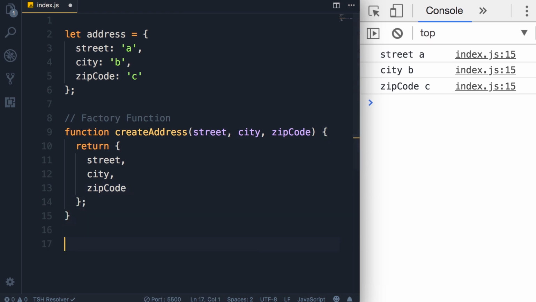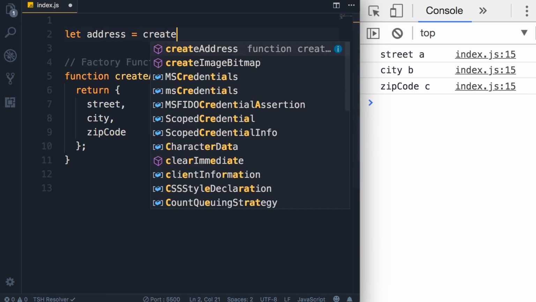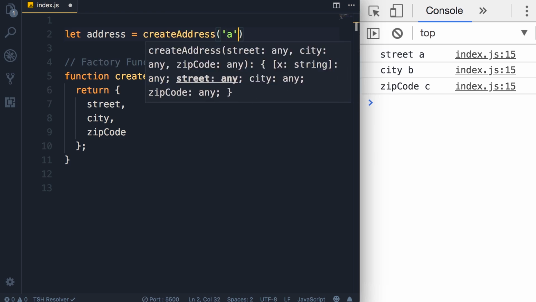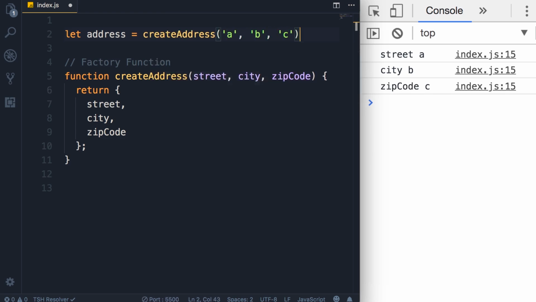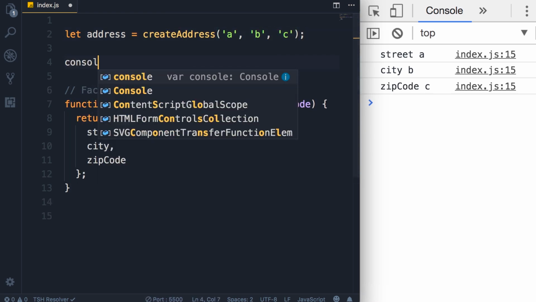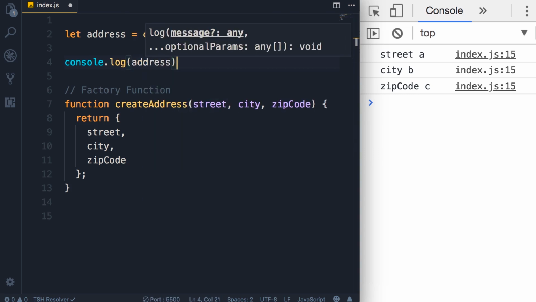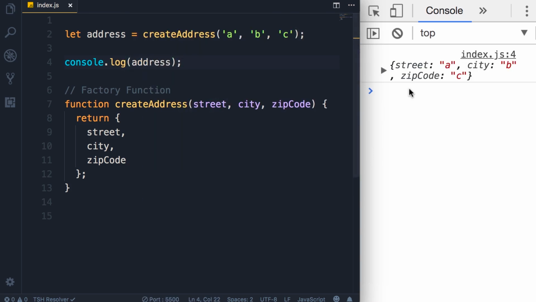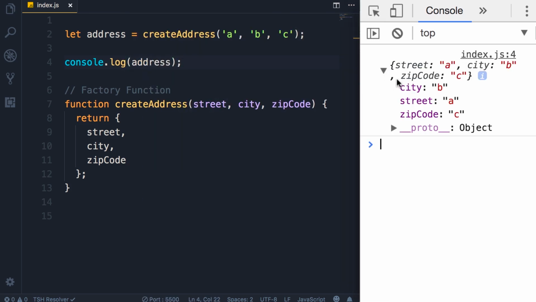And we can simply create a new address like this. So instead of using the object literal syntax, we call createAddress and give it these three values. Now let's log the address on the console to make sure everything is working. Okay, here we have a new object with these three properties. Beautiful. Now let's write the constructor function.